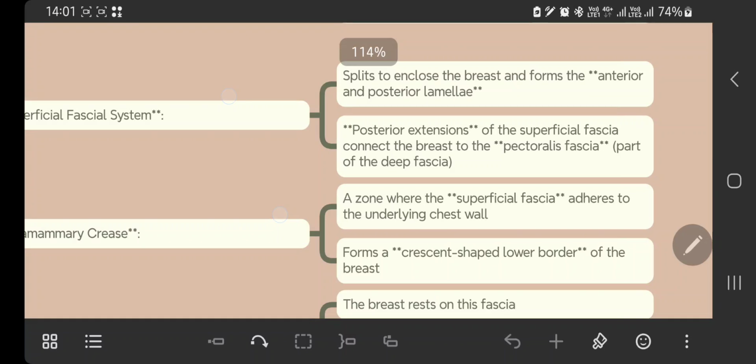Say it again with me. Superficial fascial system splits to enclose the breast and forms the anterior and posterior lamellae. The posterior extension of the superficial fascia connects the breast to the pectoral fascia, which is a part of the deep fascia.